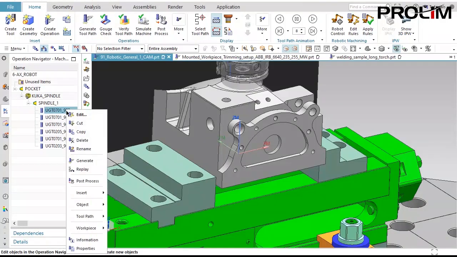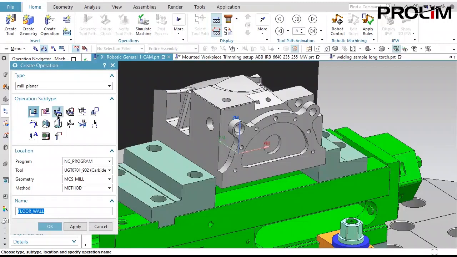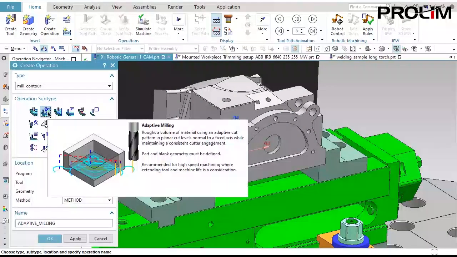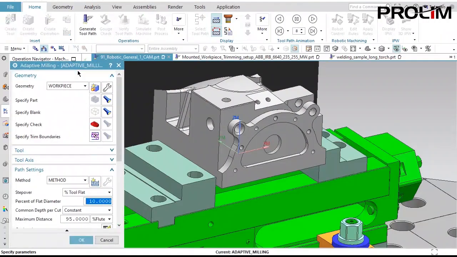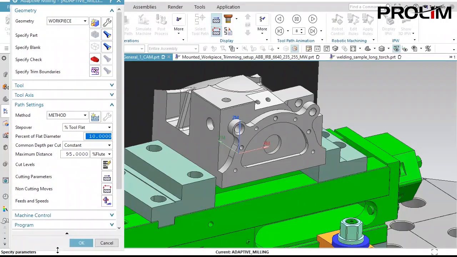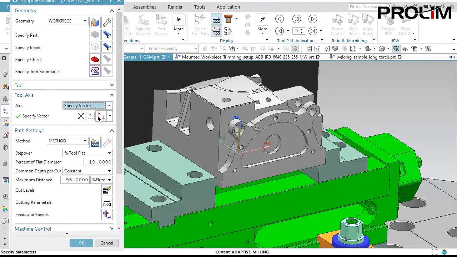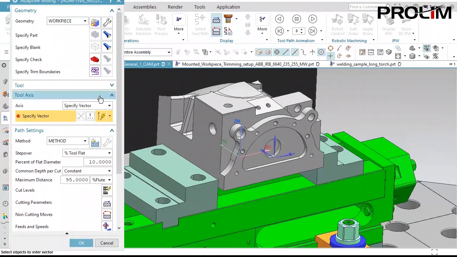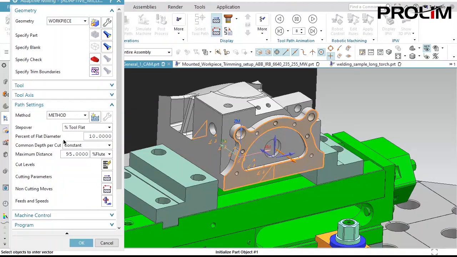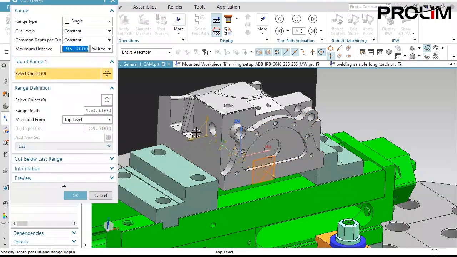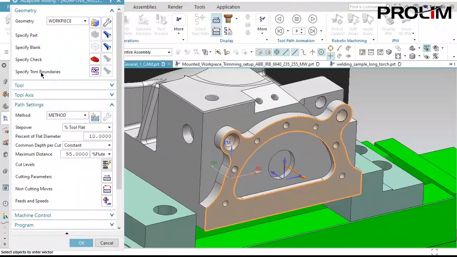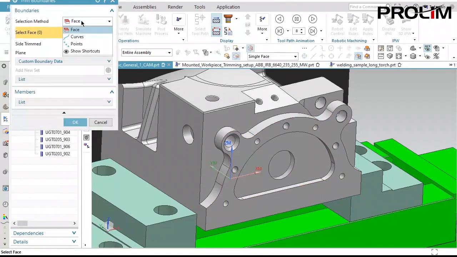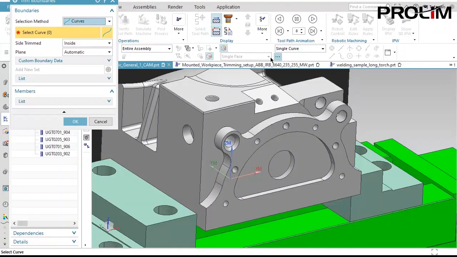So I will use this tool. Let's insert an operation. Let's use adaptive milling, program group, workpiece, and OK. In this case, I will change the tool axis and I will define the tool axis normal to the top face. After that, I will change the cut levels, so I will select the last cut level as the bottom face, and as I would like to create the path just outside, I will specify trim boundaries to limit the toolpath.